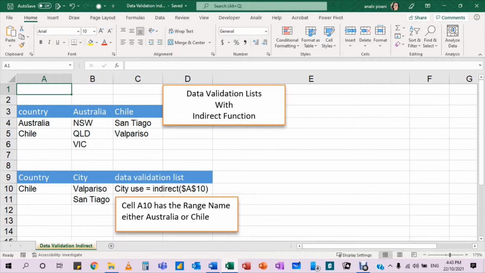In this session, I'm going to show you an example where we can use a data validation list and the function for indirect. What we're trying to achieve here is that if we choose a country, either Australia or Chile, then in the city will display the relating information. So in other words, if we choose Australia, we want to be able to see New South Wales, Queensland or Victoria.